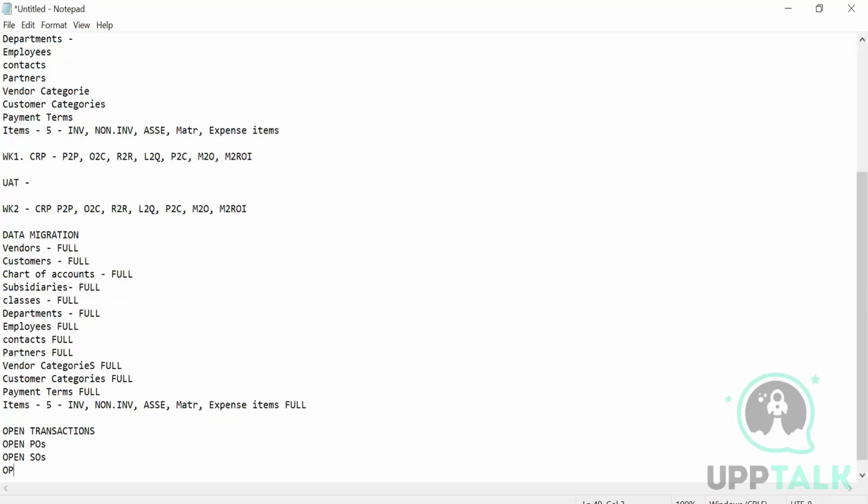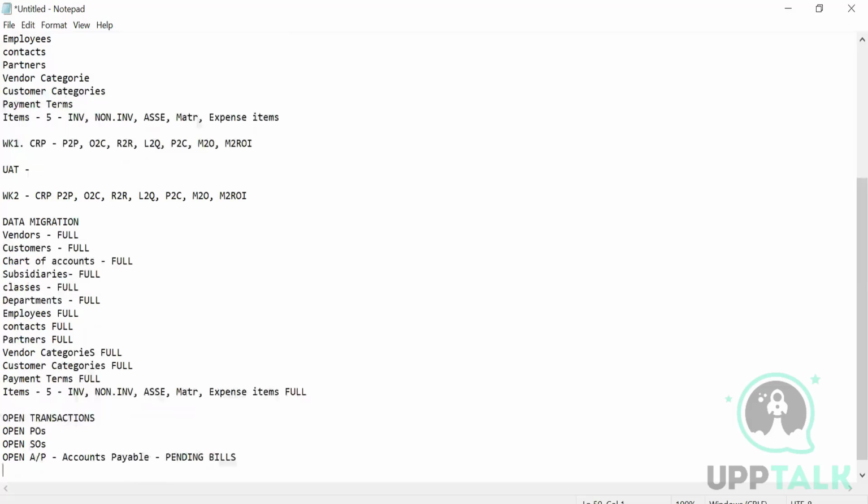And then there might be open AP. Open AP is your accounts payable, which means the purchase order is processed, item receipt is done, but the payment is pending. The bills are pending. It is nothing but your pending bills. So this is what open AP is, nothing but your pending bills. Then you will have open AR, accounts receivable. This is called accounts receivable.